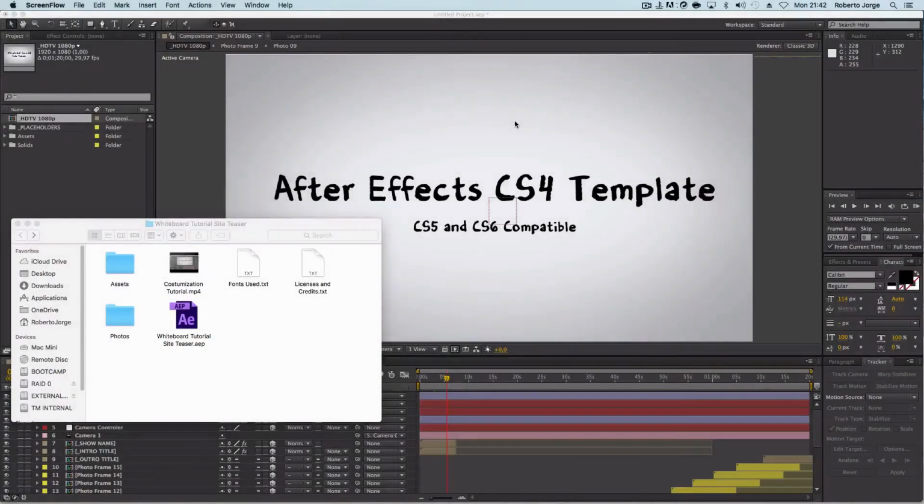Okay, so here we are with the whiteboard tutorial site teaser After Effects template that was created in CS4, and I'm here just to troubleshoot something which is missing files. Now this can happen in any project, not only on this one, and this may have several factors.